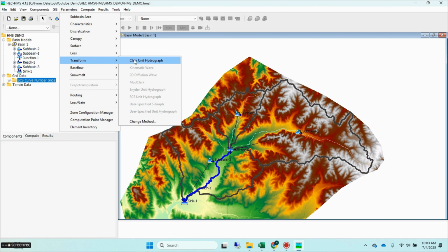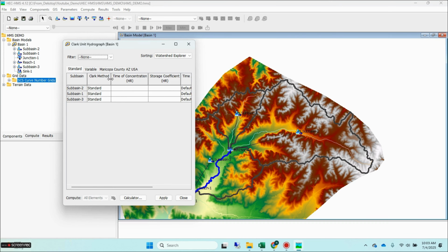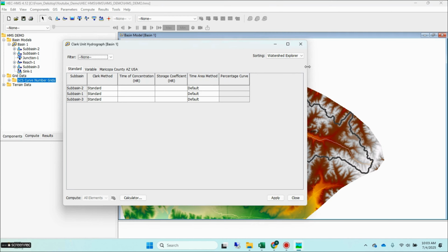Let's move to the transform parameter. We are going to use the Clark unit hydrograph option for all subbasins in this project. This method is reliable and widely used for simulating rainfall runoff response across watersheds and requires time of concentration and storage coefficient as input parameters.